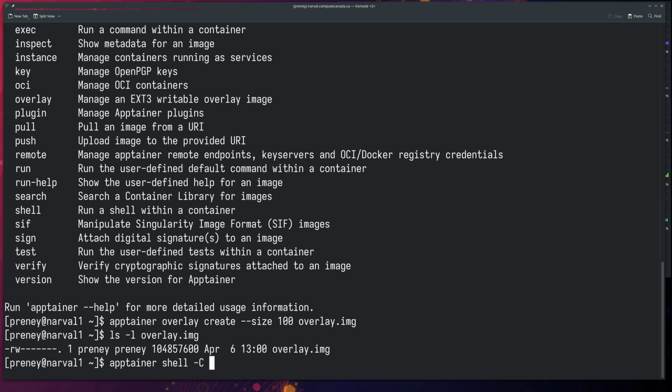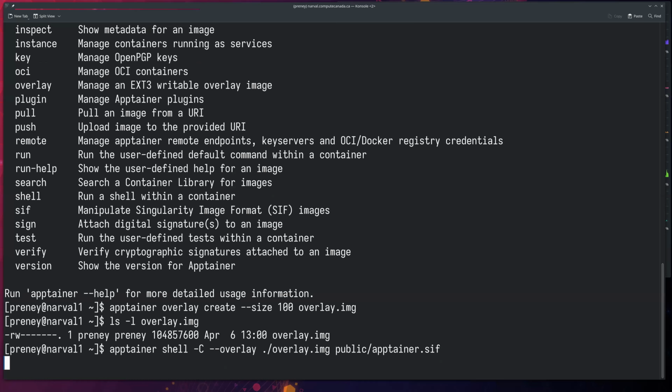Okay, so I have my image. Oh, I need my overlay. I would put my overlay, and I want the overlay image file. And I have in here an image that I can use. That's already there, so we'll do this. Now, if I do this, okay, I get in.